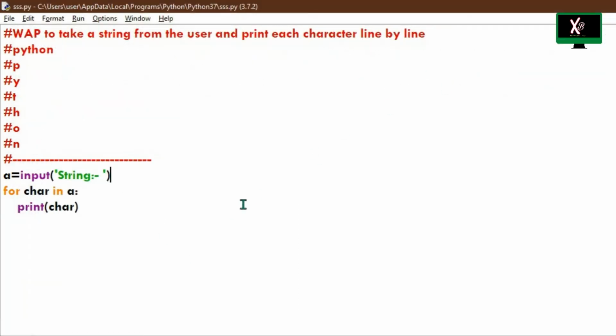Now let's do one more thing. I've just changed everything back: A is equal to excite byte, and I have removed the last line from here. I'll tell you why, because I want the program to change now. The previous one was to take a string from the user and print each character line by line. What I want now is to print only the letter Y.